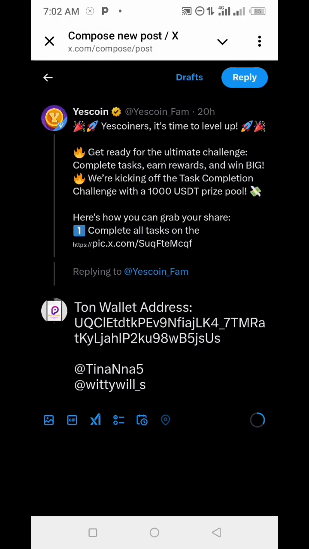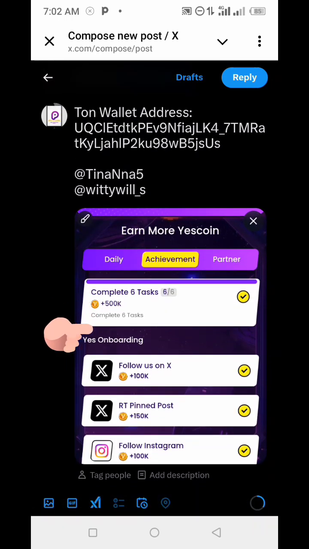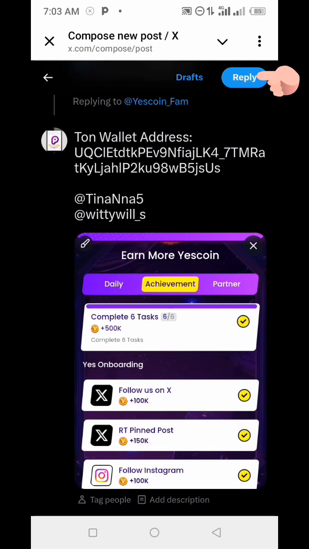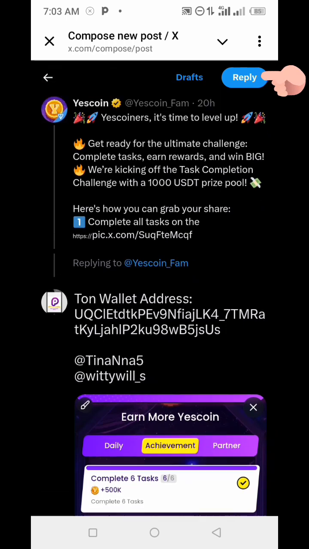You can see now it's going to load up. Let's wait. Wow, guys, you can see it has loaded up. You can see it right there. Now what you have to do is to tap on reply. You can see reply at the top there. By tapping on reply, you will submit it. But before you do that, make sure all of these are correct. So let me go ahead now to tap on reply at the top. Let me tap on it real quick.